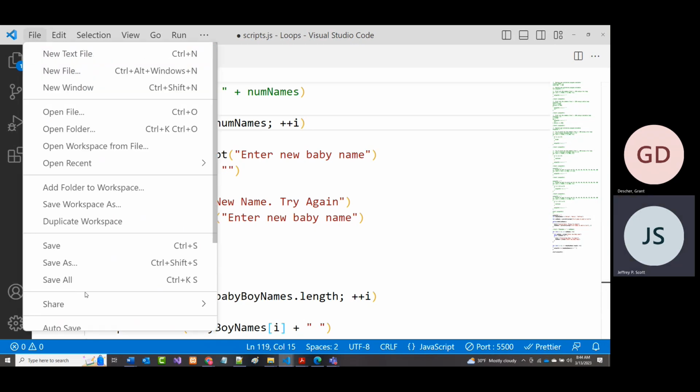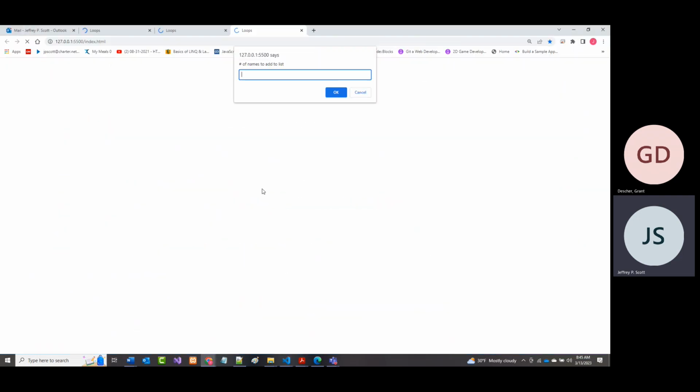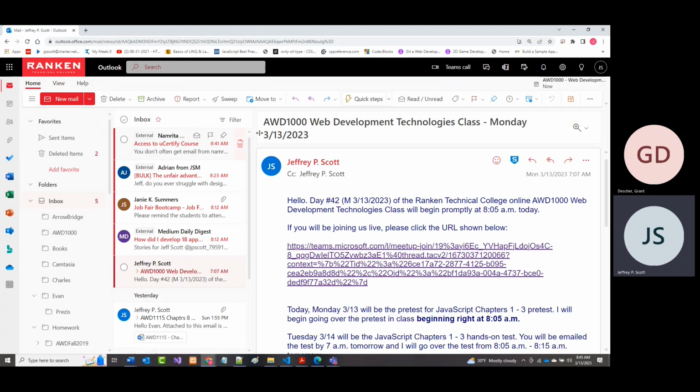So file, save all. And the good news is my screw ups are actually allowing me to say a few things in here. So 2 names, enter baby boy name, Bob, enter another baby boy name, Bill. And it doesn't do anything with them. That's good. But what I want to show you is this. What if I run it again and I hit the space bar once, it says invalid entry. Well, that's good. How about if I hit it a few times? It says invalid entry. Well, that's good. JavaScript is smarter than most programming languages.